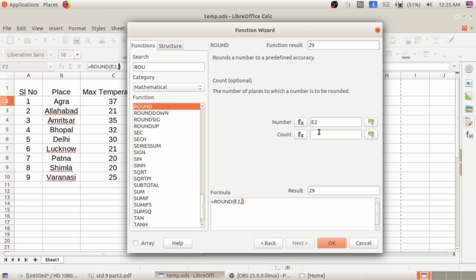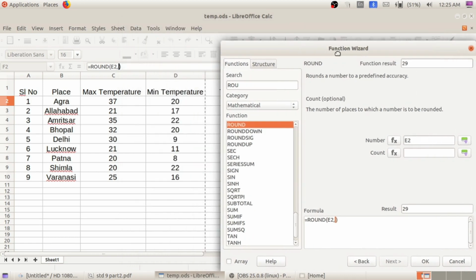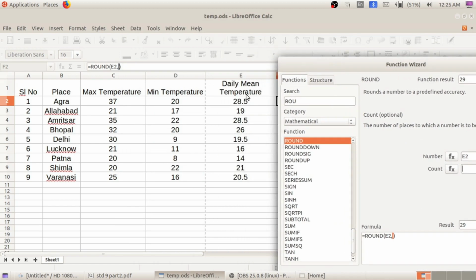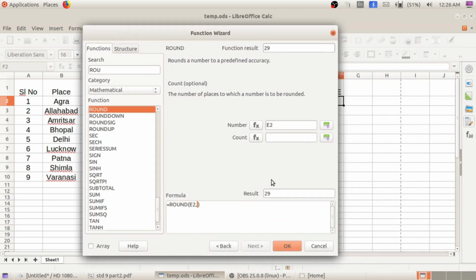Okay, then count. Count means how many decimal places we need. Here we don't need any decimal values. So here you don't need to give any value. If you give 0, no problem, or don't give any value for rounding a number. So here in the result box we will get the corresponding answer, which indicates our entered value is correct. Here you can see 28.5. So it is rounded as 29 and click on OK.